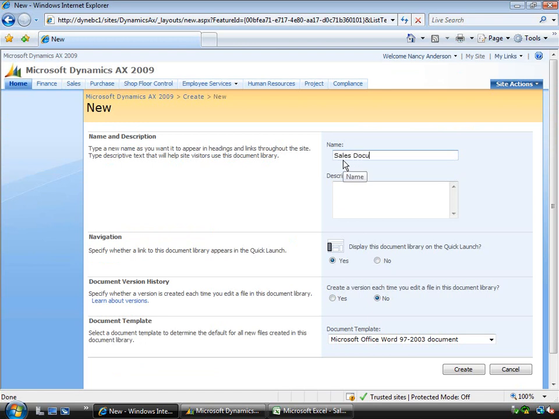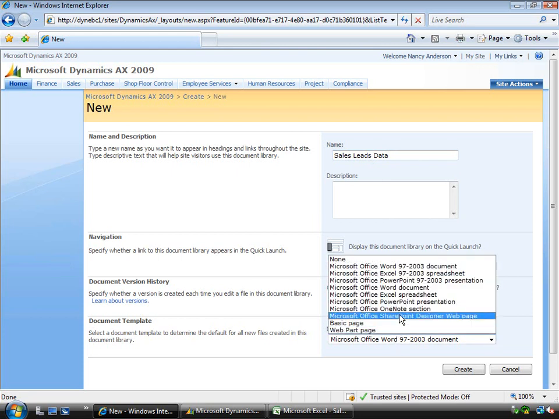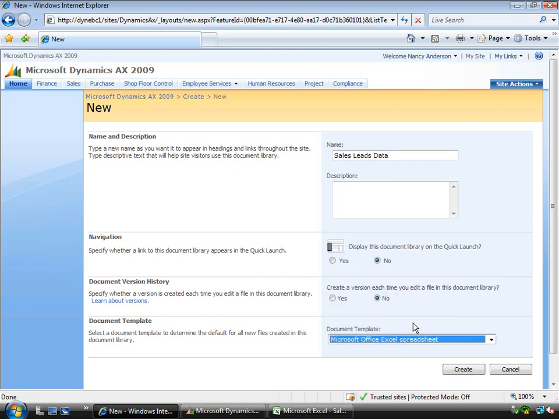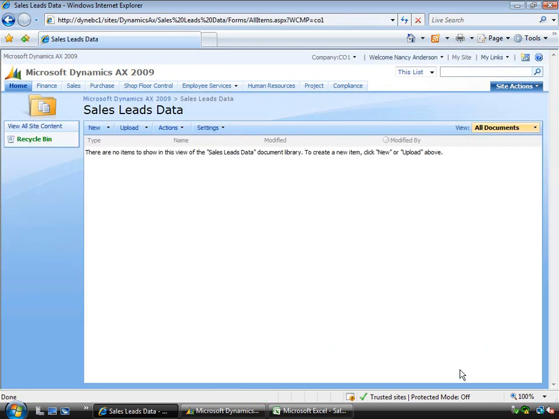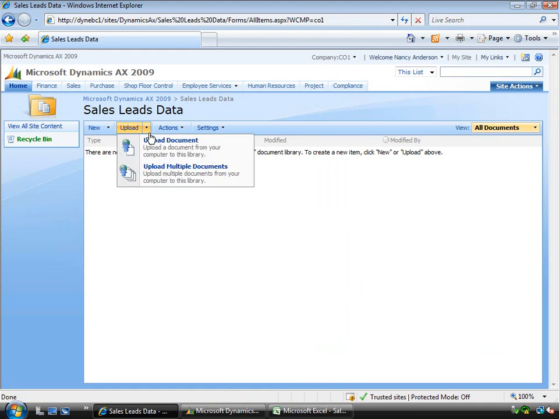I'm going to put in here my sales leads data. So this is what my document library is actually going to be called. I'm not going to save it on my quick launch list, and I'm going to have the default document type to be an Excel spreadsheet. So when I save this, when I go create, this is actually the document library created, and I can go and upload documents into this.